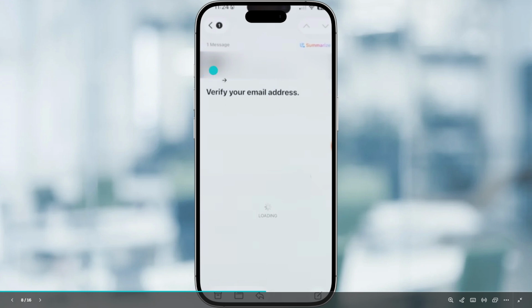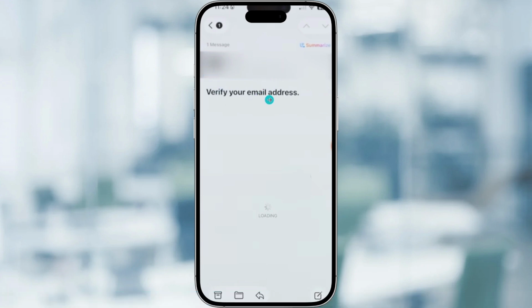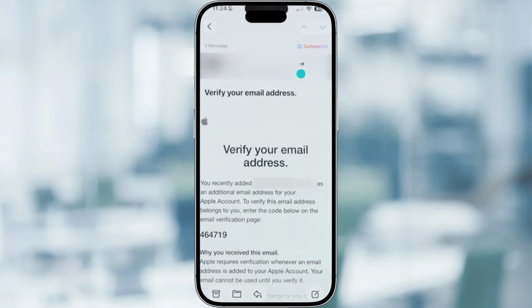Return to settings and enter the verification code exactly as shown. Codes are time sensitive, so entering it promptly helps avoid errors. If it fails, you can request a new code and try again.